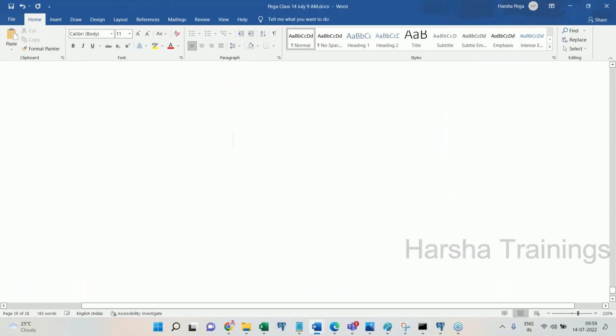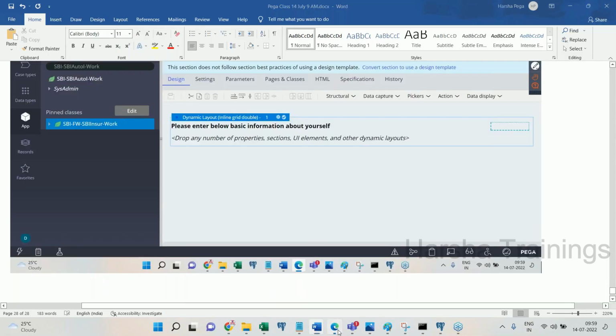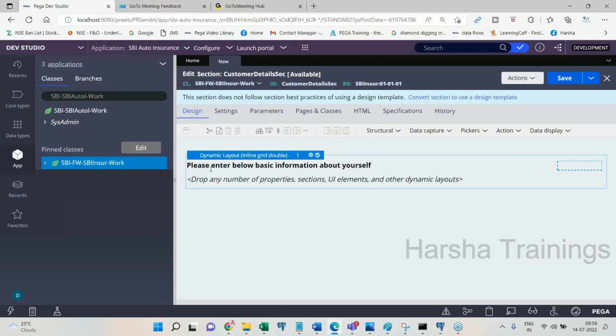So here you go. Let me remove that and this screenshot. So this is how your layout is going to show some meaningful information to the people, whoever is accessing the UI. Okay, this is called layout header. And the layout structure, what I have given, inline grid double. Inline grid double means how many columns will be there? 2 columns and number of rows.